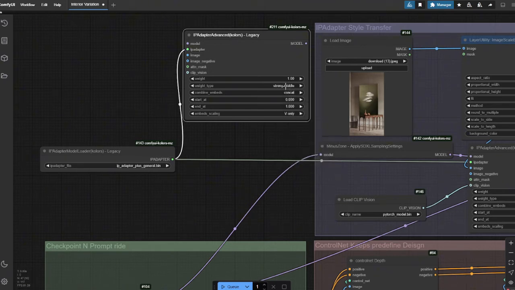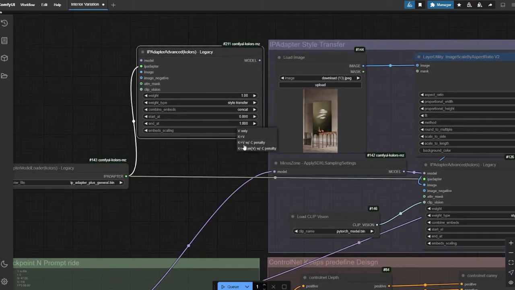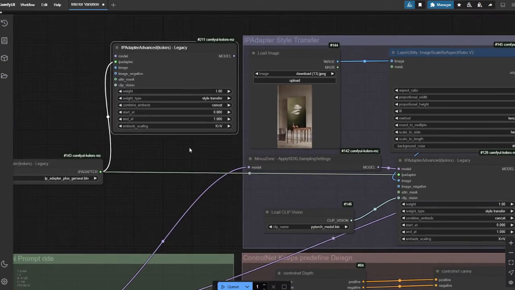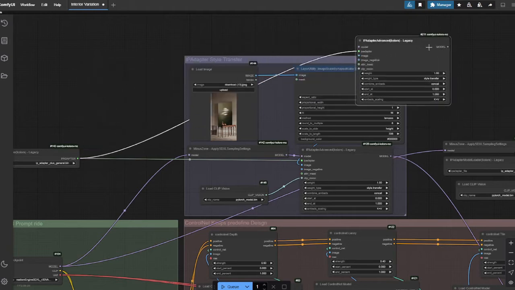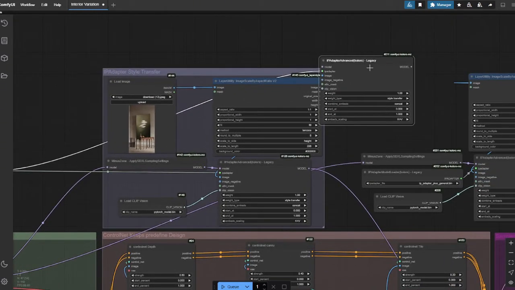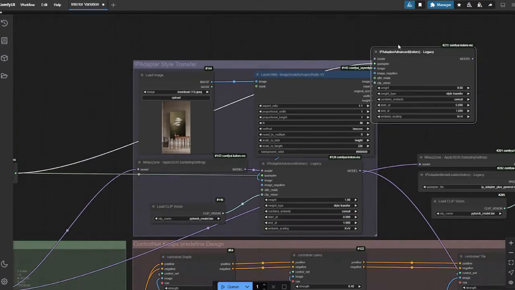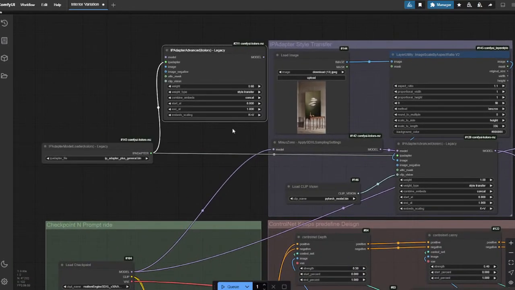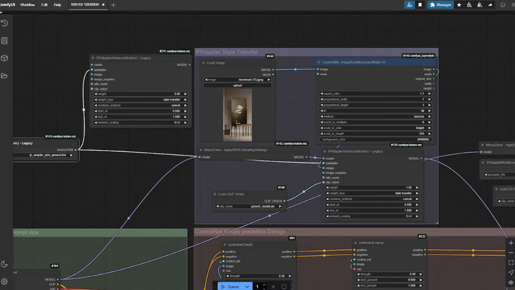In my case, I found that the style transfer weight type gives me the best result. So just try it and experiment with the different weight types. By adjusting this setting, you can fine-tune how much the reference image will influence the final output. Finding the right balance is the key. Too much influence might override important details, while too little might not transfer enough of the intended style.